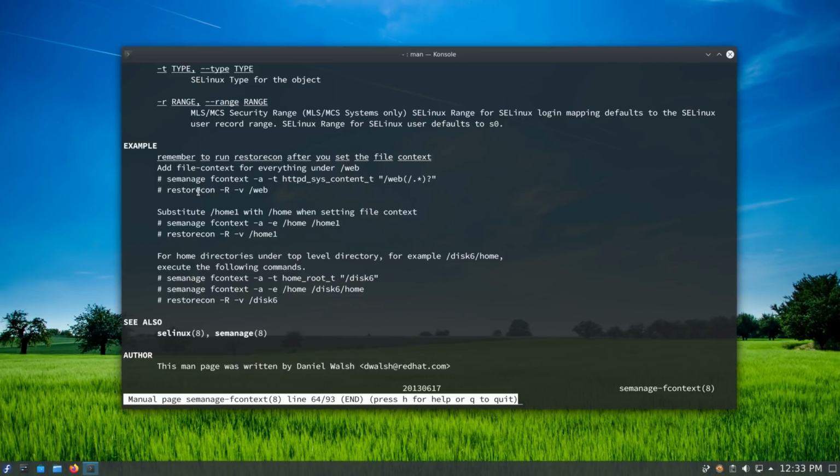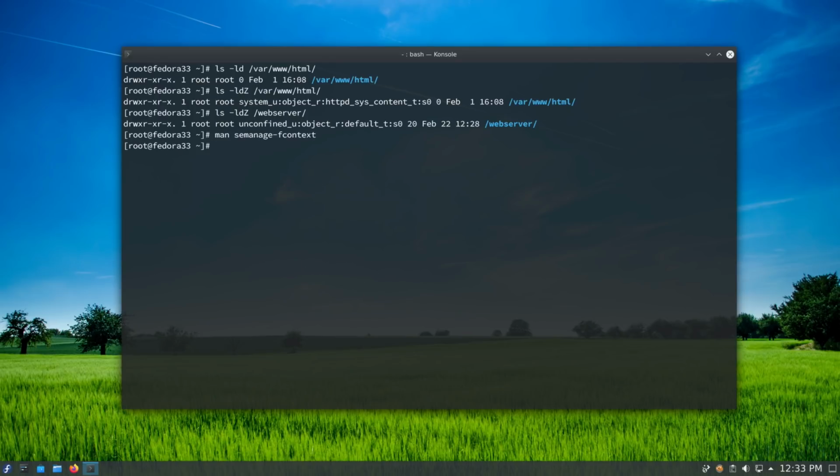We need to run restorecon on the directory so that the label is properly set. So this is one way how we can do it. We could copy this command here and replace just web with web server, because that's the directory we created, and then run the restorecon command with the web server directory, and then it would work again. This is one approach.